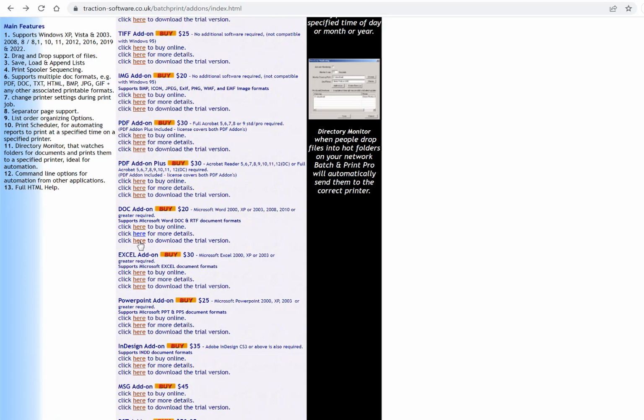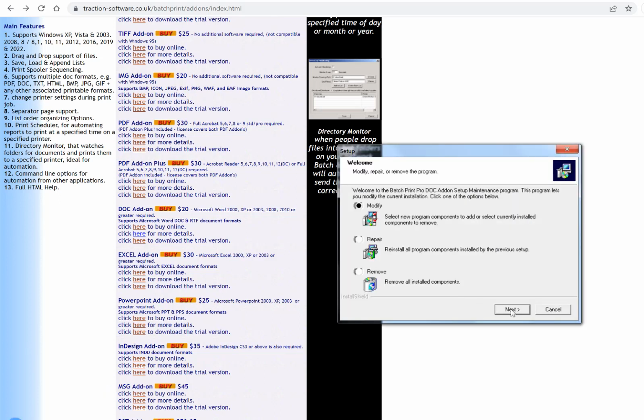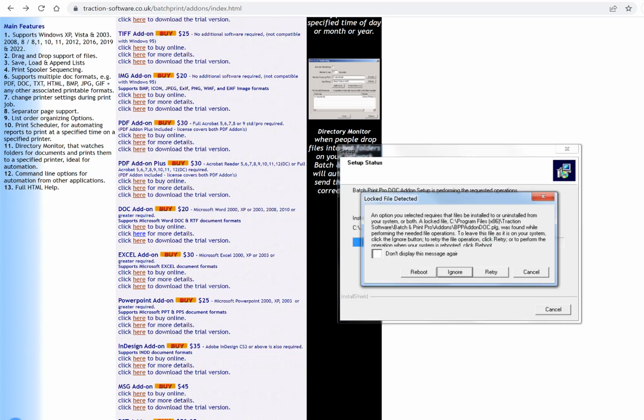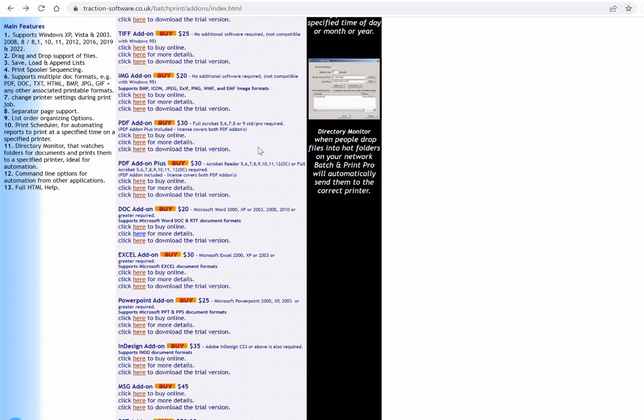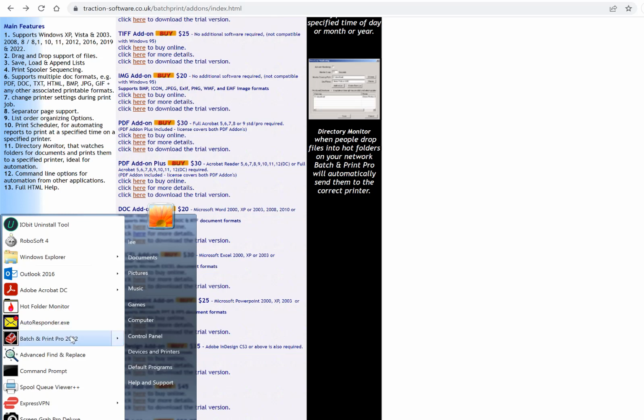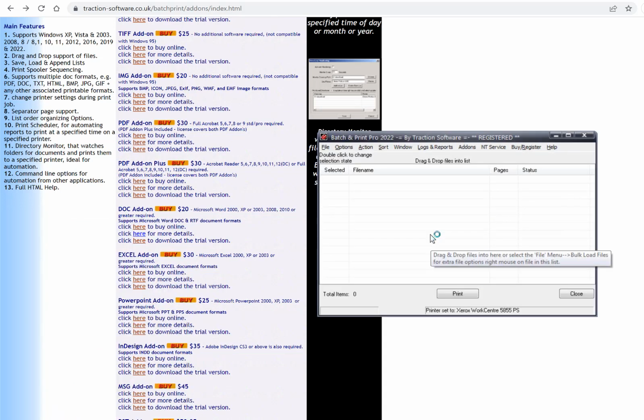To do this, you download the trial version. You first install Batch and Print Pro, and then you install the trial version of the add-on that you want to use. I've got it running at the moment, so I'm going to close it. That's now installed. The installs are pretty small. Now I'm going to open Batch and Print Pro again. The add-on will be loaded now for Word documents.